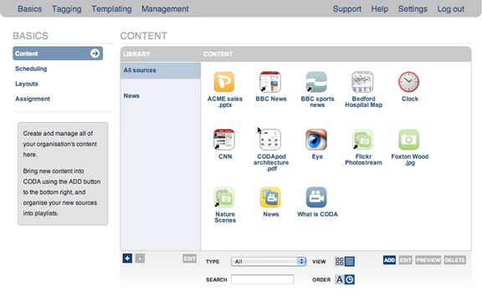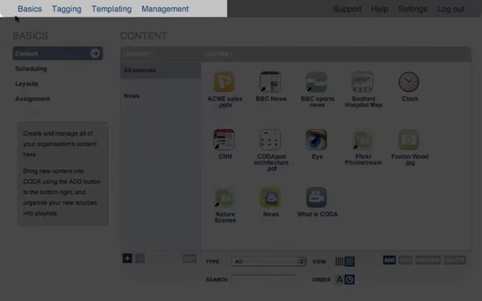Everything starts at the CODA web service. Your supplier will tell you the URL to use. If we go there and log in, you can see the main control screen for your organization. There are a few top-level menu items, though you'll spend most of your time in the basics area.